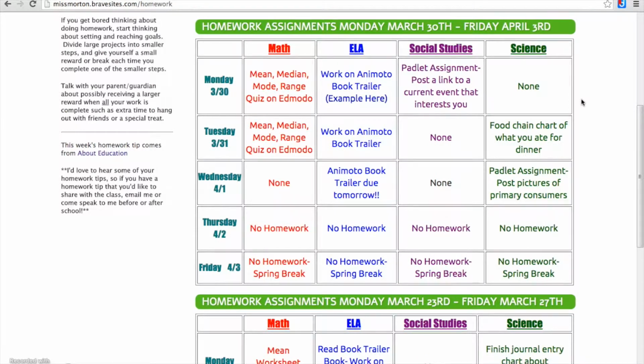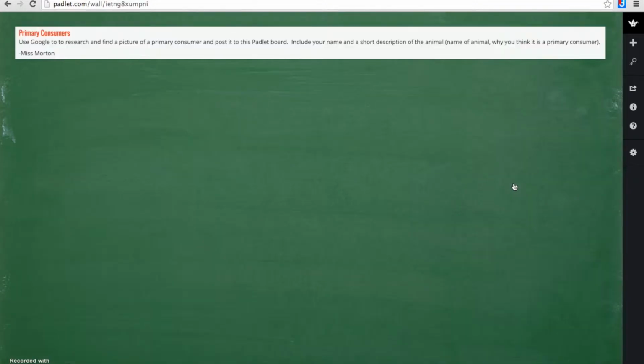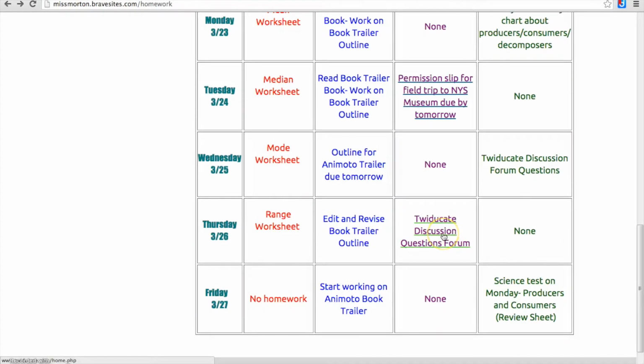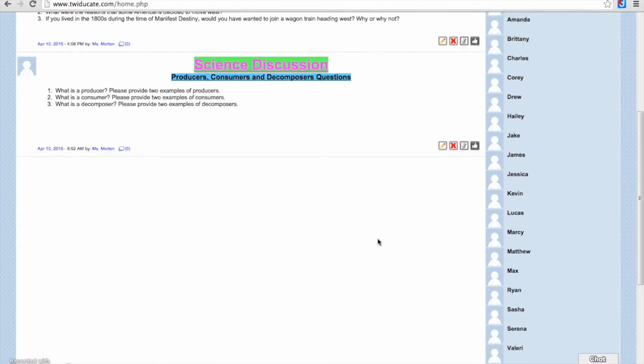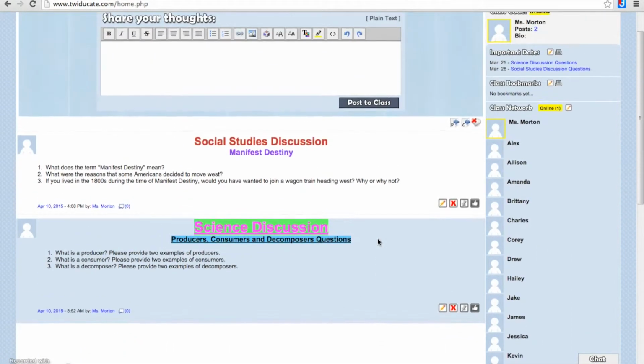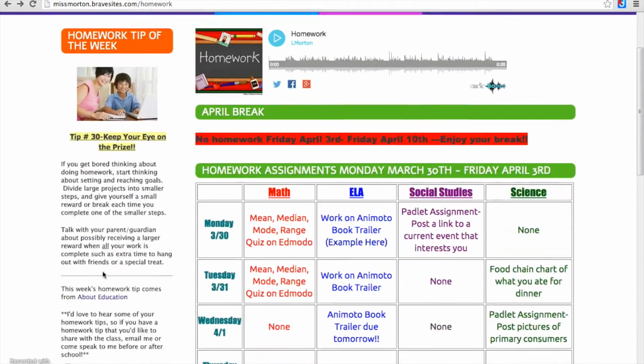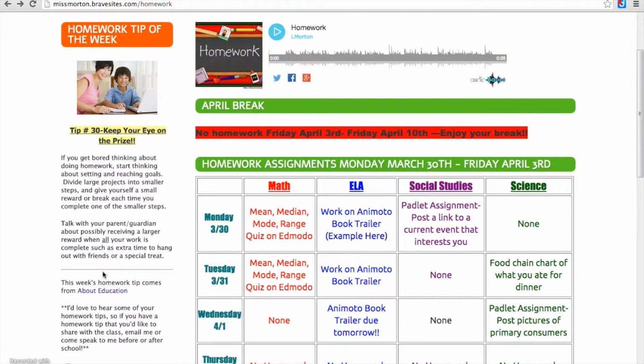And then in each table, there are certain things that when you hover over it, you can see that there are hyperlinks. So for instance, there's an assignment for science due Wednesday, April 1st. It's a Padlet assignment for the students to post pictures of primary consumers. So if you click on that link, it will open to the Padlet board where the students can start posting for that assignment. I've added Twiducate discussion forum, so if you click that, that will bring you to the class Twiducate so the students can access and answer those questions for homework. And then along the left side, I have a homework tip of the week.